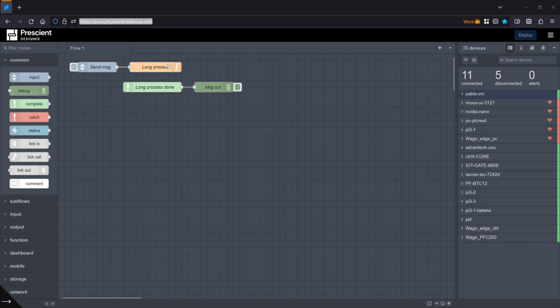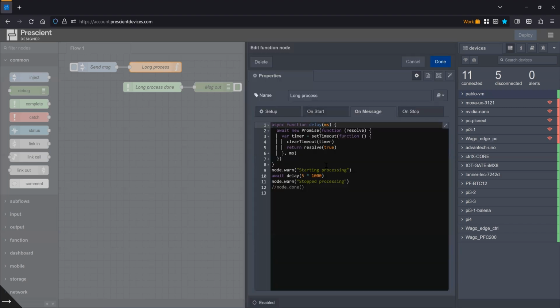So the example I have here is just an injector to generate an event, then that message will go into this function node, which is our quote unquote processing node. What I have here is just a delay function. And just so that we know when the node starts processing, I'm going to send a warning to the debug sidebar. Then the quote unquote process is going to take 5 seconds, and then we're going to get another message when the processing is done.